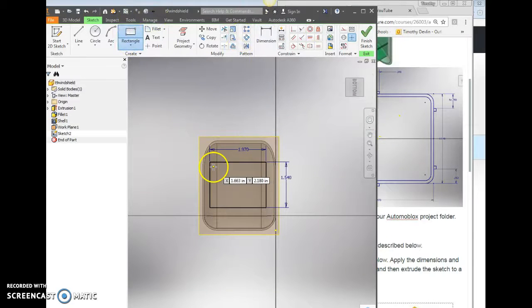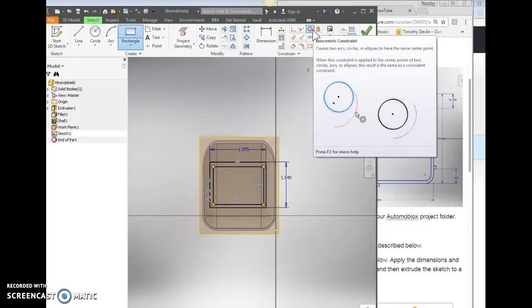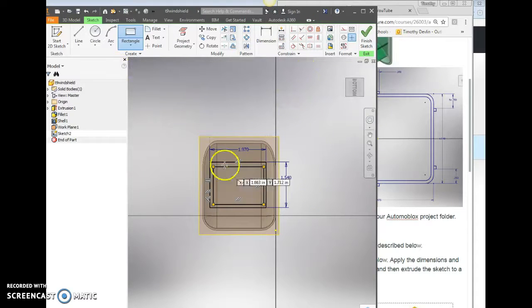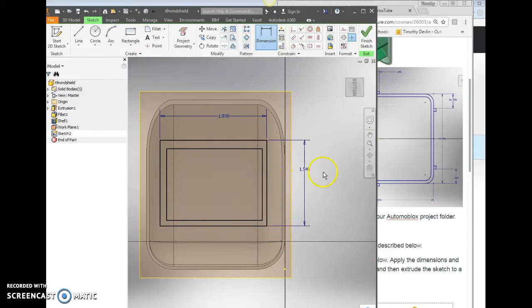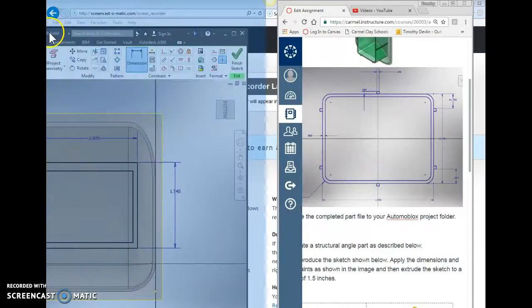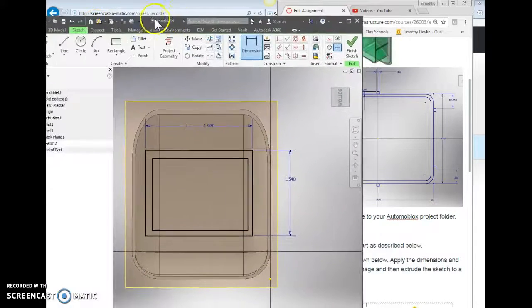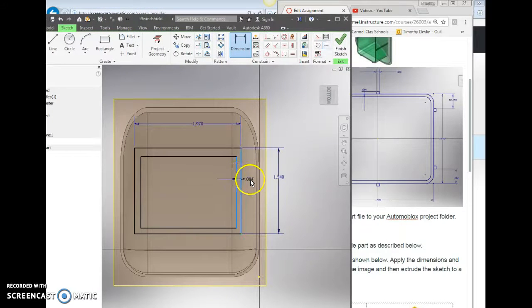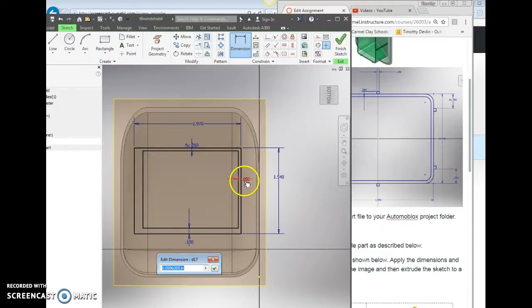I'm going to make another rectangle inside, and I'm just going to dimension this, so I want this to be 0.05 all around. I'm just going to use my dimension tool, go to 0.05, and then do the top, and I'll click here, so it'll save my saved dimension. Just getting around here a little bit quicker.